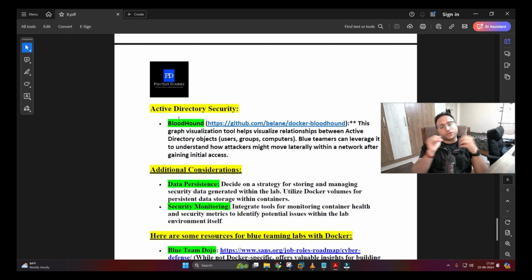As a blue teamer also you can use it. As a red teamer, I'll give you an idea: if you can get control of any Windows system which is part of the domain, then you can utilize BloodHound. Using that, you can see multiple paths based on the privileges you have on the base machine where you're trying to get control, what path you have to take, and where exactly you can jump to another system. You can get all those details using BloodHound.